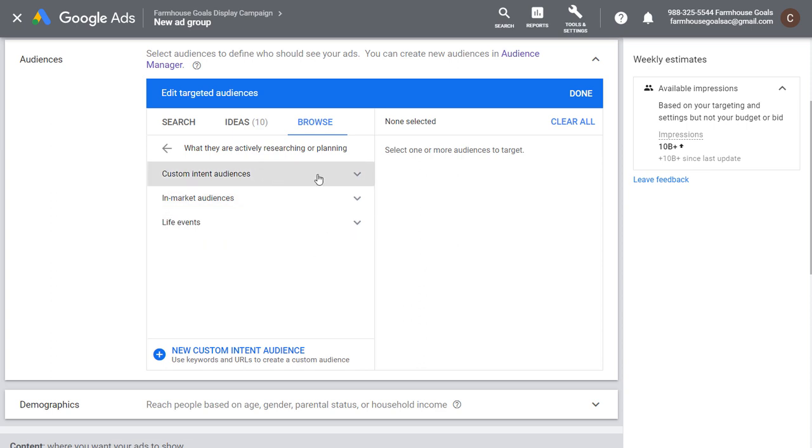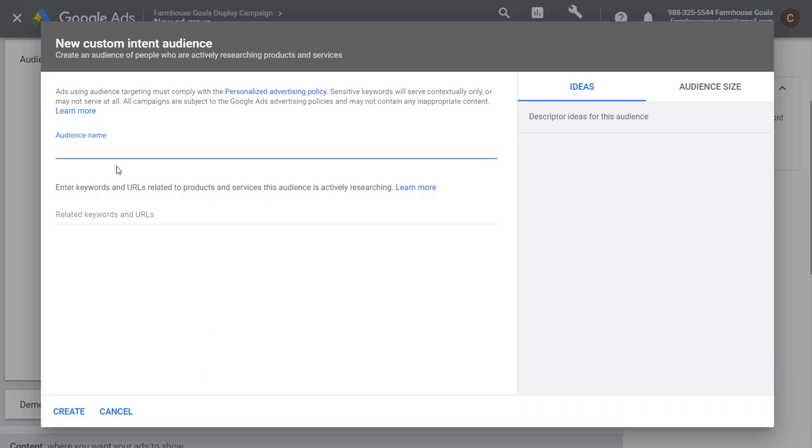Next, let's look at custom intent audiences. So with custom intent, you can actually use keywords and URLs to create your own custom intent audience based on products and services people are actively researching. So if we click on new custom intent here, what we can do is we can name our audience. So let's just say I do farmhouse goals.